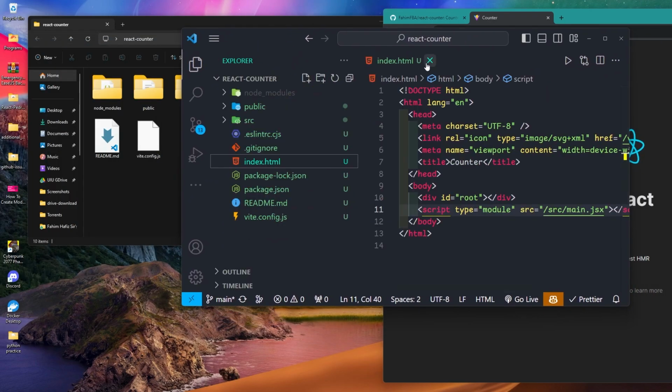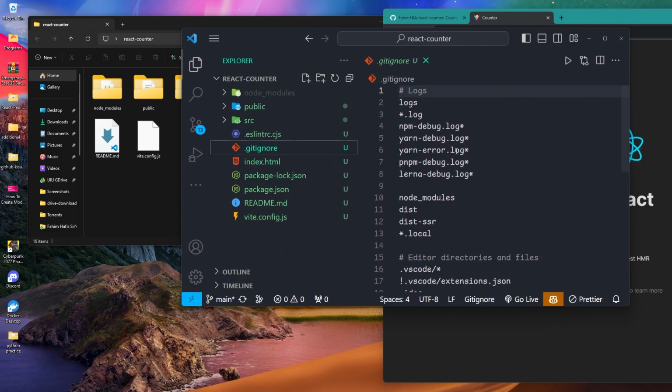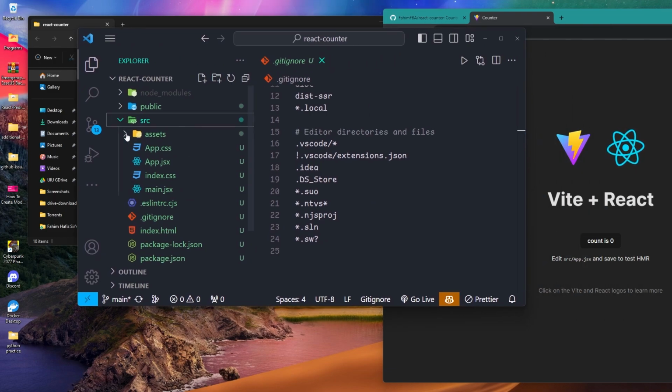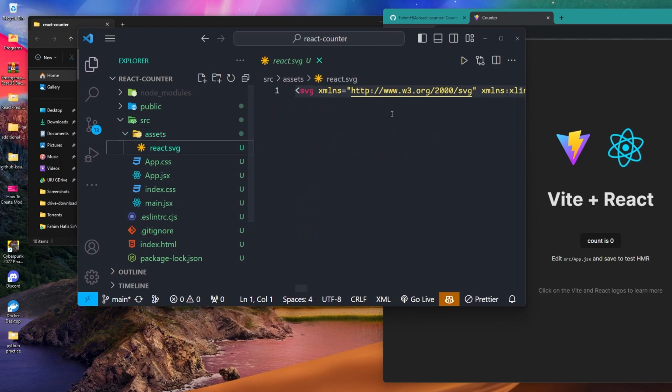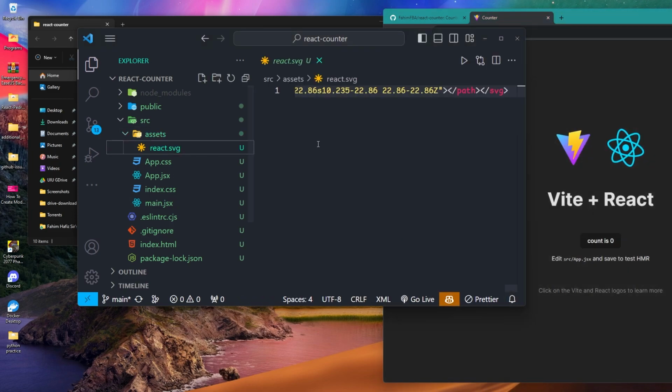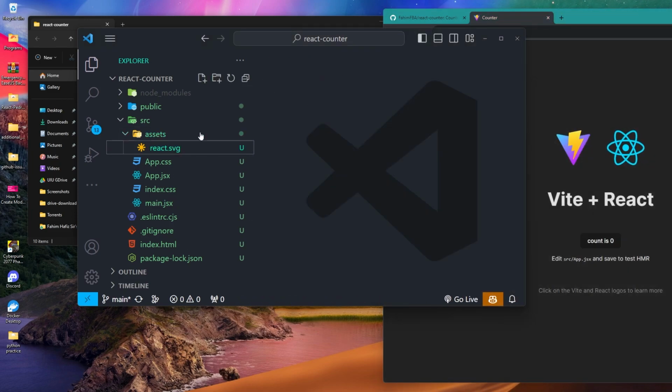So let me simply close the index.html, and it has a .gitignore. You can see here it automatically ignores this massive node modules folder. Here you see, and some other things that we don't want to store in our GitHub repository. All right, now let's talk about this source folder. Inside this source folder, we have assets, and in that assets, we have a react.svg, the SVG image. Ctrl click. If I simply Ctrl click, we are getting the SVG. I don't necessarily need to worry about that right now, so I can simply close it.